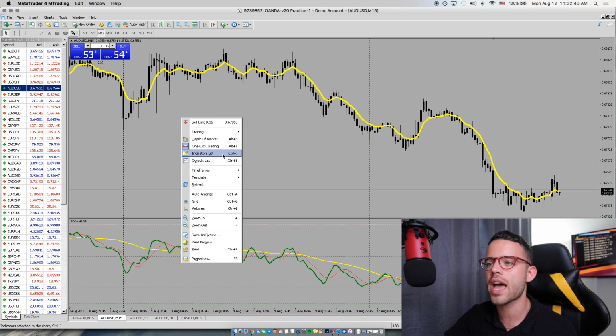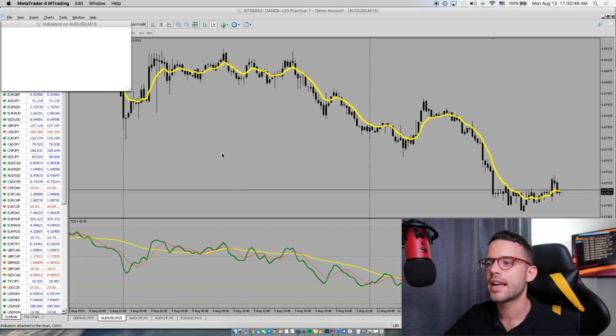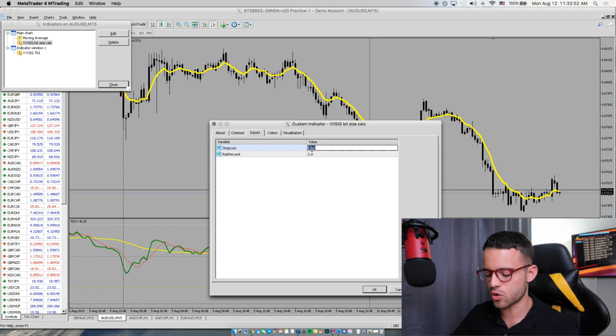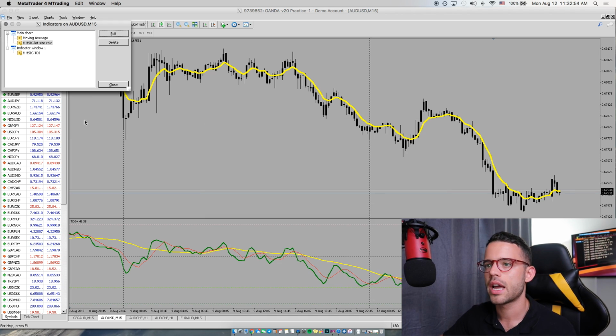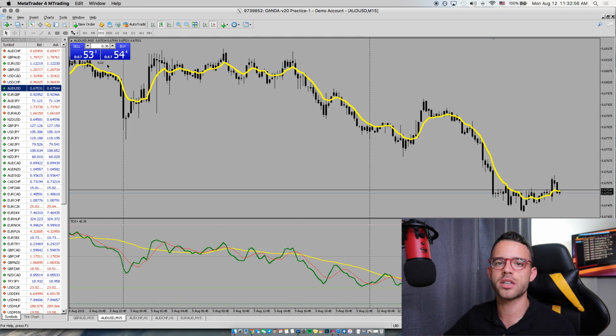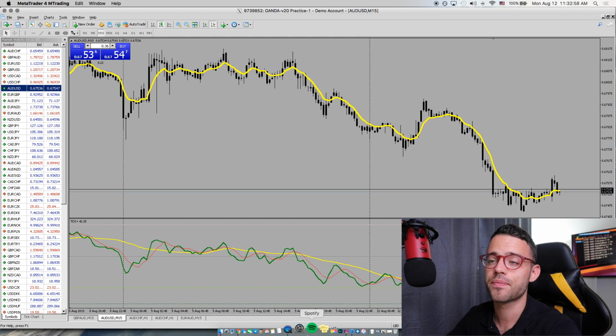If you have to change that really quick, you just right click, go to indicator list, quickly go to lot size calculator, edit it. Let's say you need to do a 25 pip stop, 2% risk, hit okay, hit close, boom. It changes the lot size for you right there. You can see it.